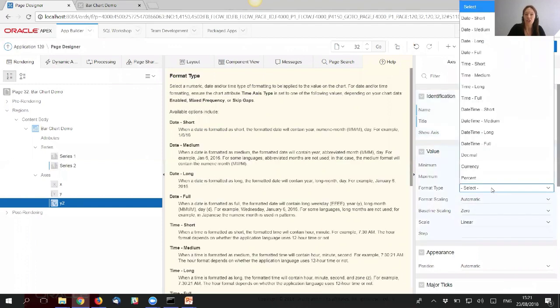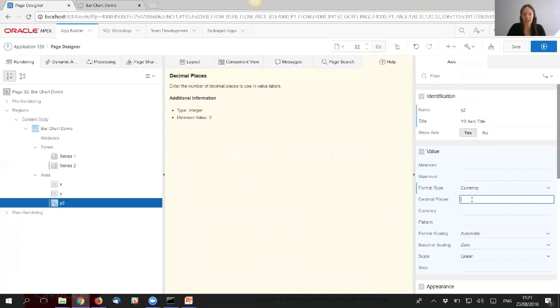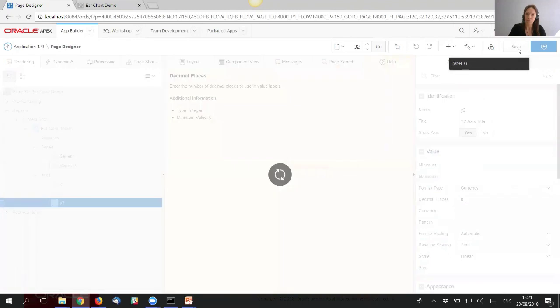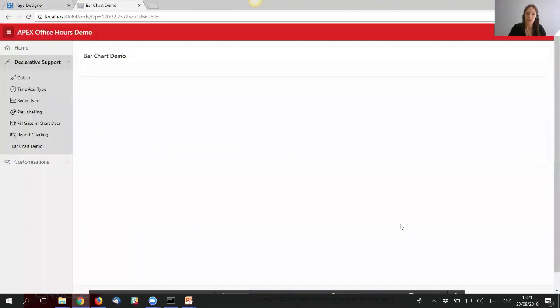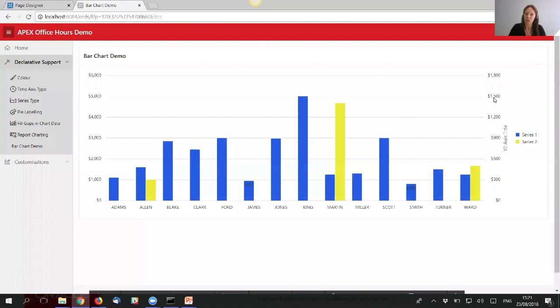It may be different, it might be percentage or it might be decimal, but in this particular case, because I am still dealing with currency, I'll set it to that. And when the chart is refreshed, you see that displayed on the right-hand side. What we could also do, which would be useful, is to apply a link. So when I click on one of the elements of this chart, I can redirect to a report, for example.